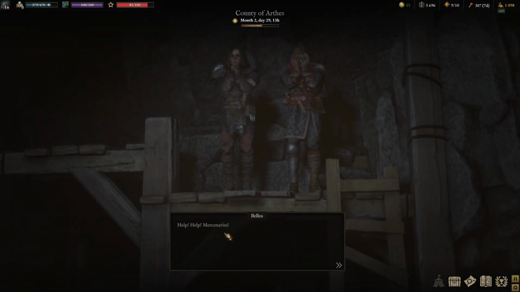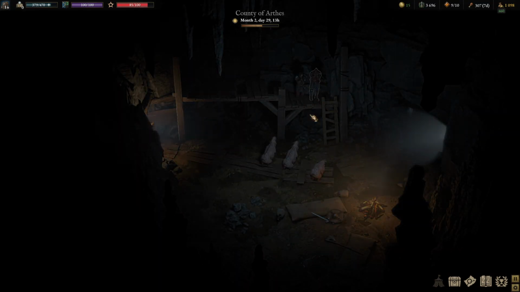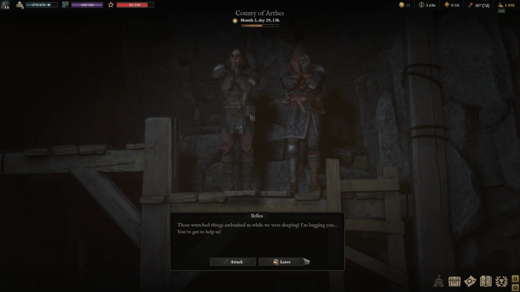Help! Help! Mercenaries! Hey, they're in bandit gear. Those wretched things ambushed us while we were sleeping. I'm begging you, you've got to help us. Help! Those wretched things ambushed.